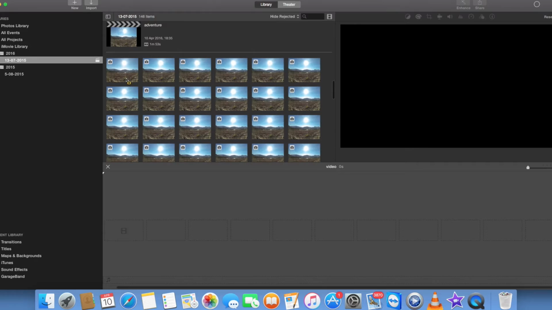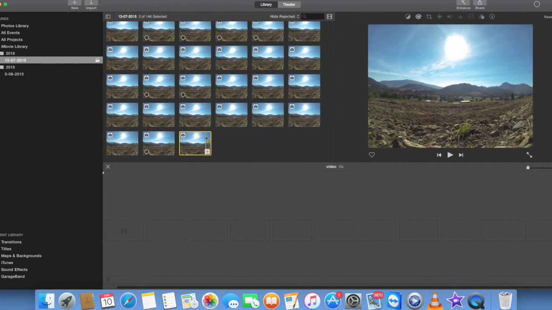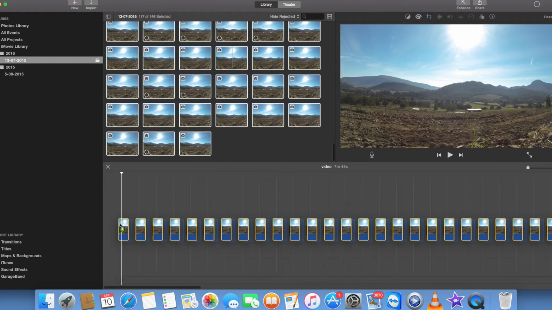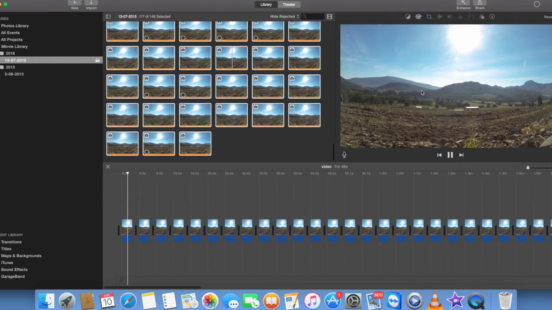So you want to hold command, click on the first one, go down and click there, and then press A, and it'll select all of them. And then you want to drag that down here. And then here's what it'll look like. It looks quite bad with this effect.